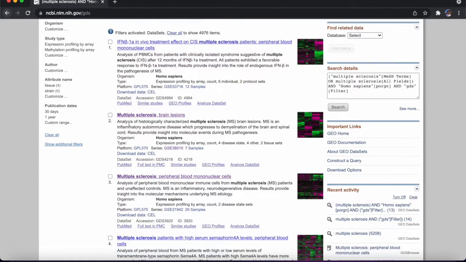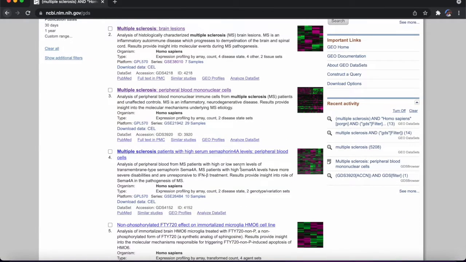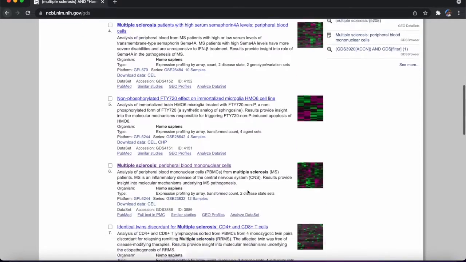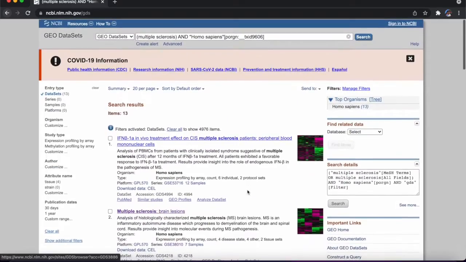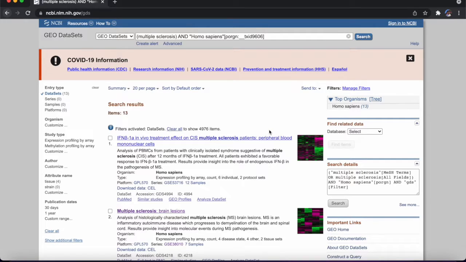We have multiple sclerosis brain lesions and analysis of histologically characterized multiple sclerosis. So there's a lot of stuff here, right? And we're looking at multiple sclerosis in patients with high serum of a certain drug, right? So there's a lot of datasets here. But what exactly are we looking for in our project? Our project is trying to compare the genetic expression of certain genes in a normal control level versus a person with multiple sclerosis.